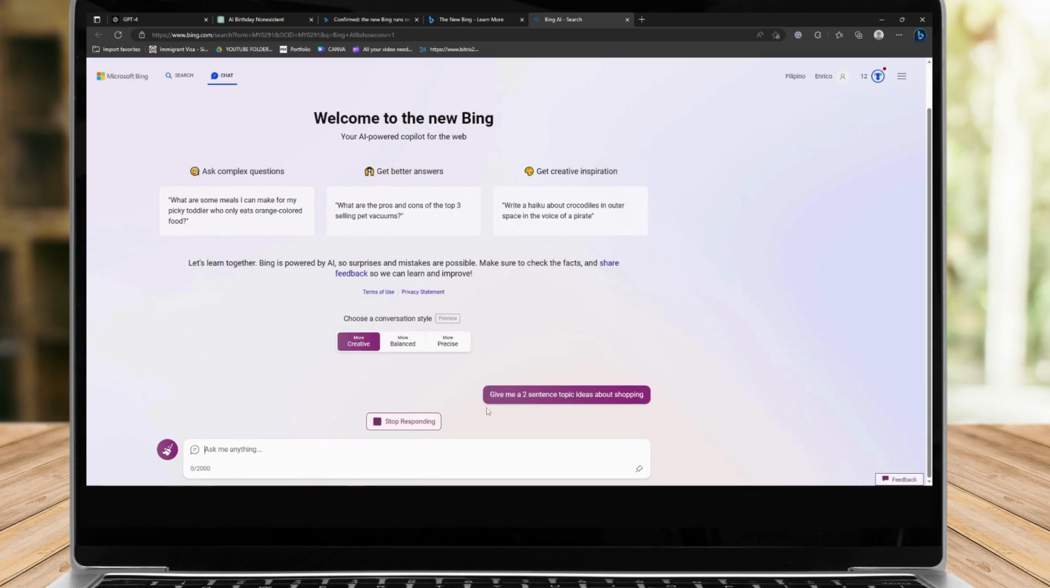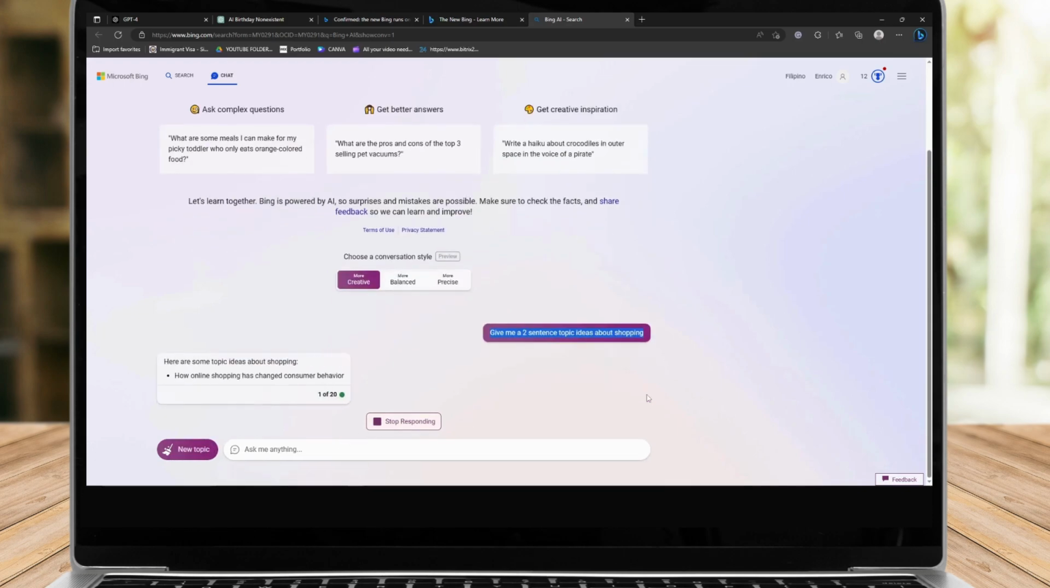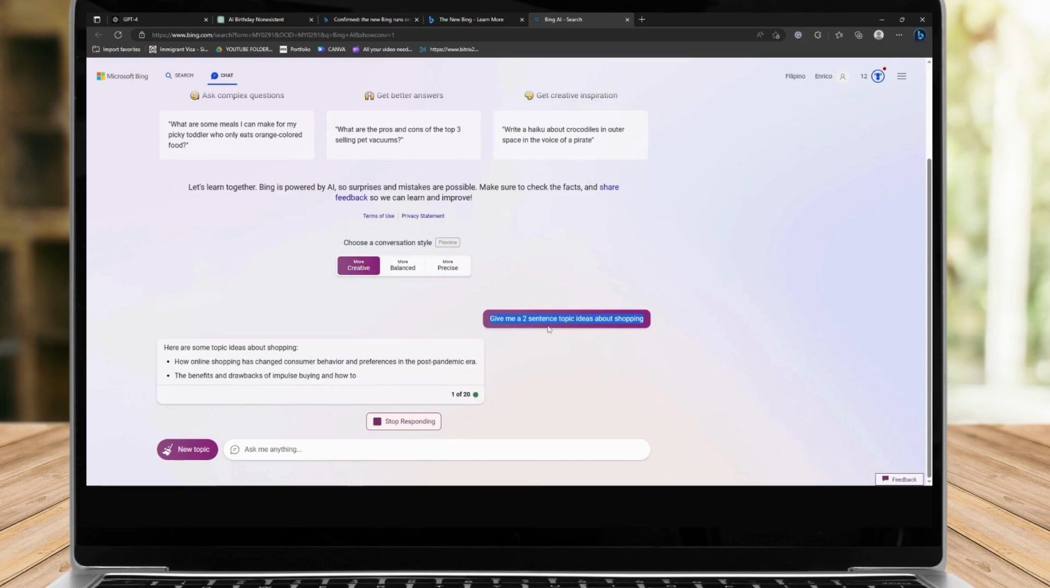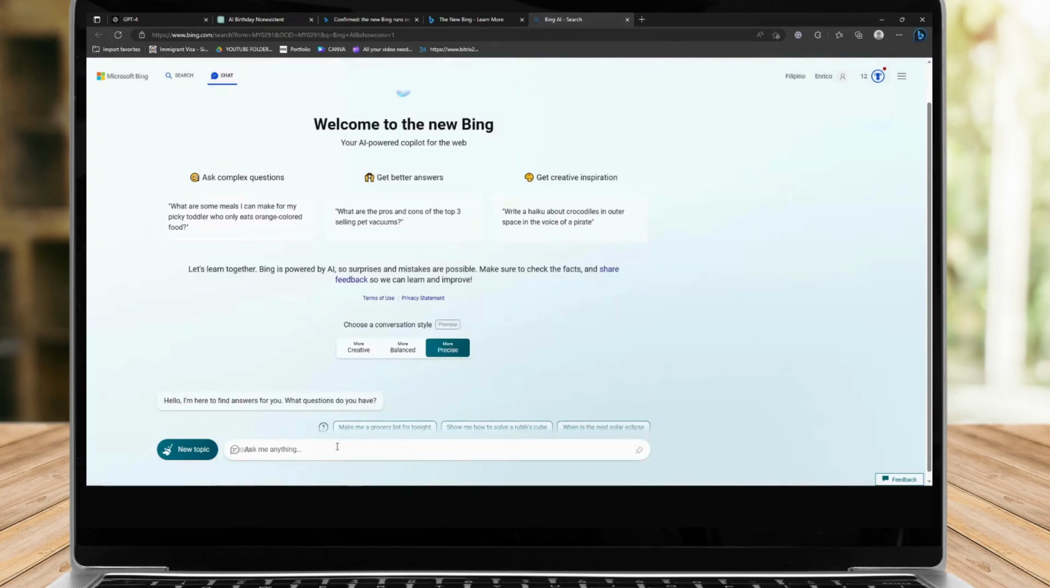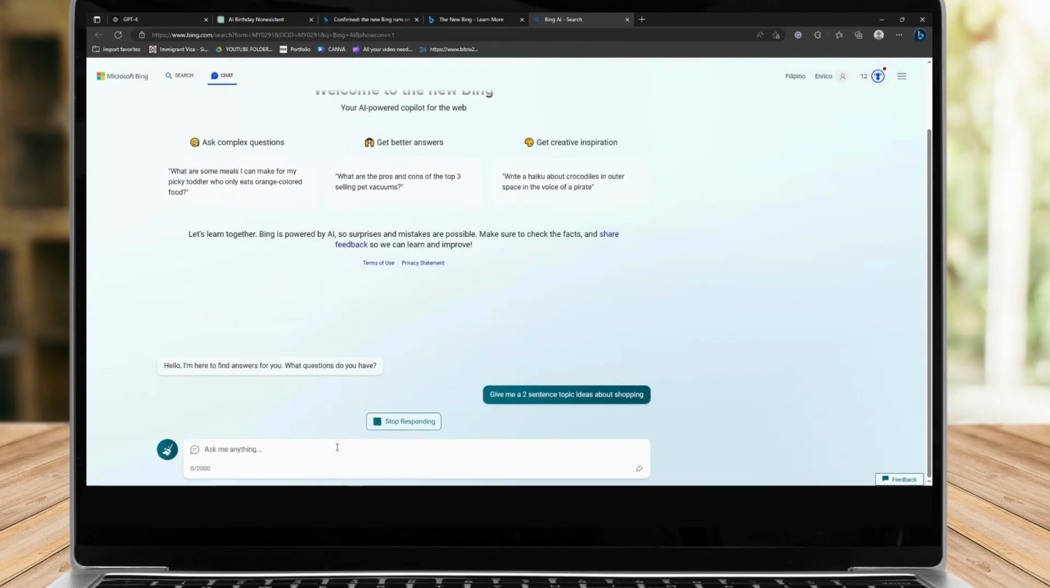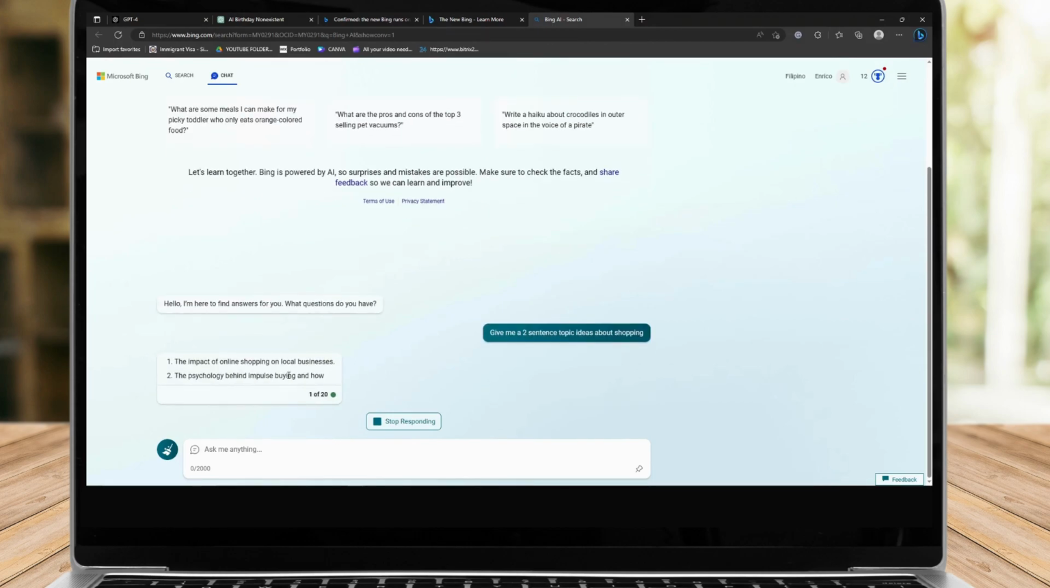Okay, now I'm gonna copy this one so I can give you the exact difference of creative, balanced, and precise. Okay, so this is the creative one. Let me just copy this and go to precise. Let's see if it will make a difference. Okay, let's hope it does though. But technically, this is the full version of GPT-4 Plus.